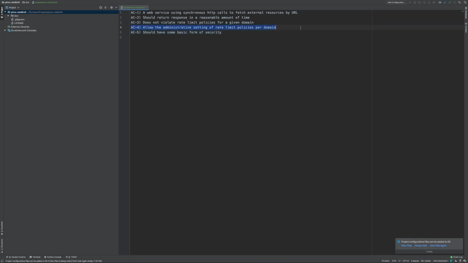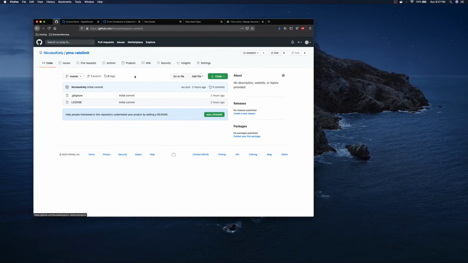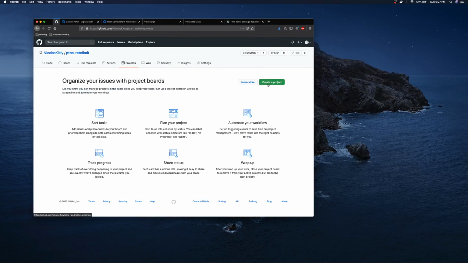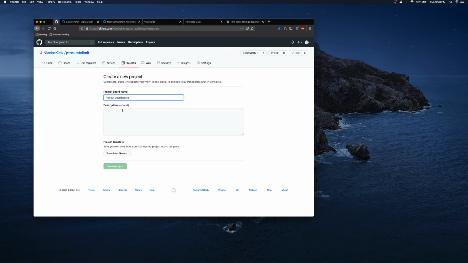So the first thing we can do, if we look at AC4, is allow the administrative setting of rate limit policies per domain. So that is a good first thing to start with. And if we go back here, we're going to start with our Scrum planning. So go to projects, create project. This will be our project board for planning out the tasks we're going to complete. So we're just going to call this planning board.